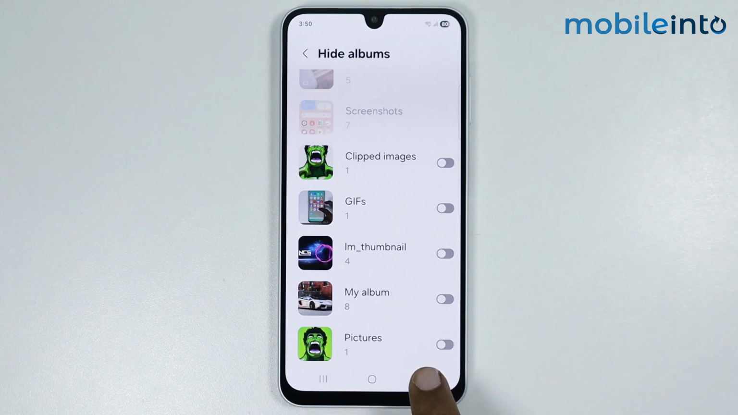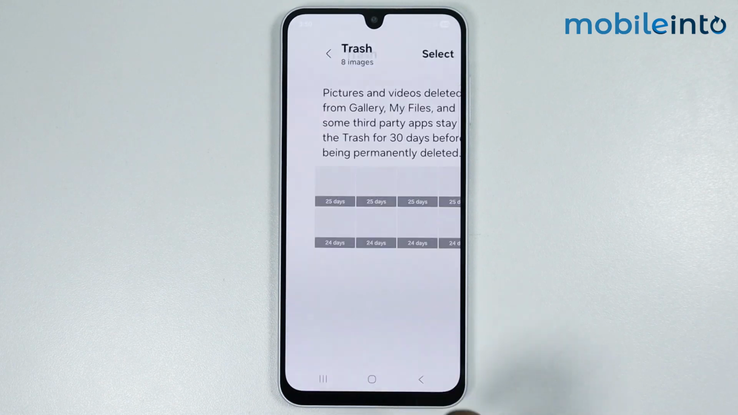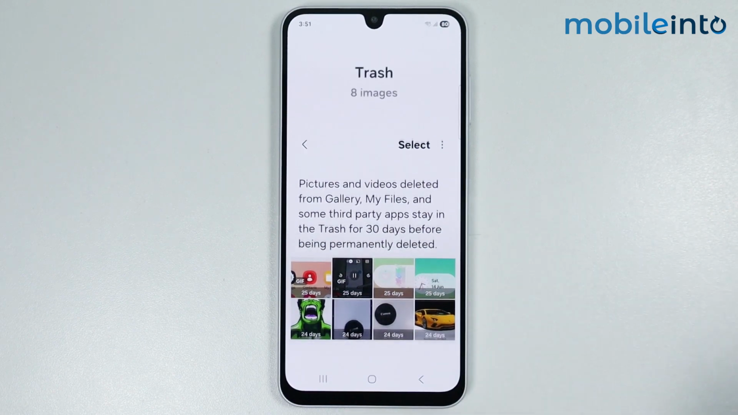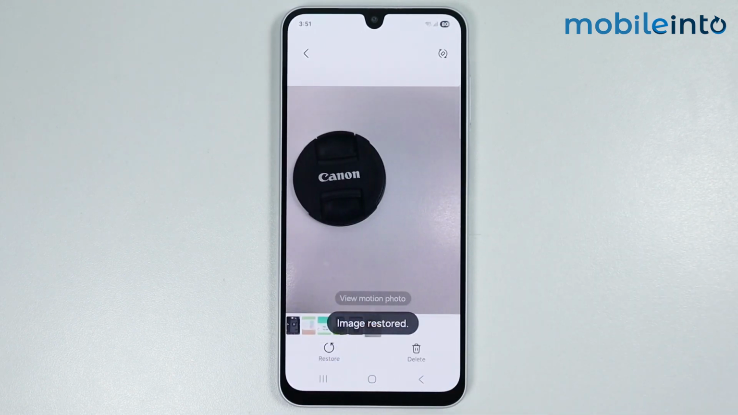Once you do that, just go back, then tap on menu. From here, just select trash. Now just check if you have not accidentally deleted any photos. If you have, just select the photo which you have deleted accidentally, then tap on restore.